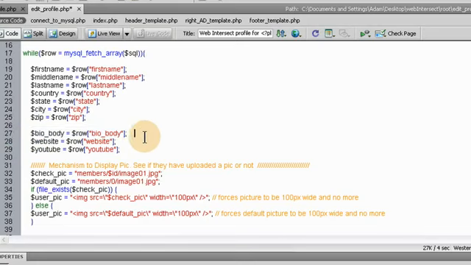I'll show you how to do a comment area on the person's page, on their profile. So each member will have a section where other members can leave comments for them. So here we're going to access all these variables.